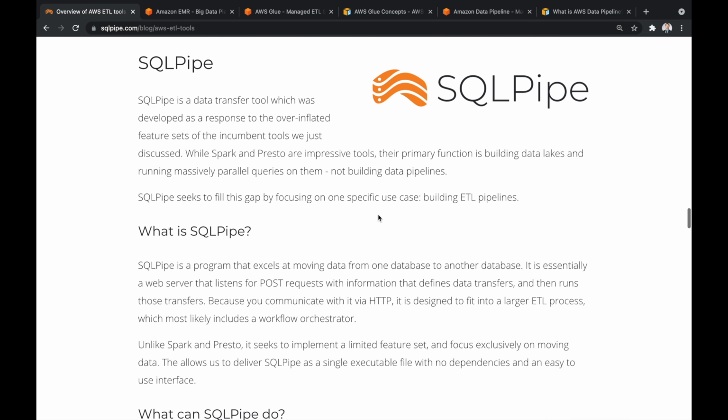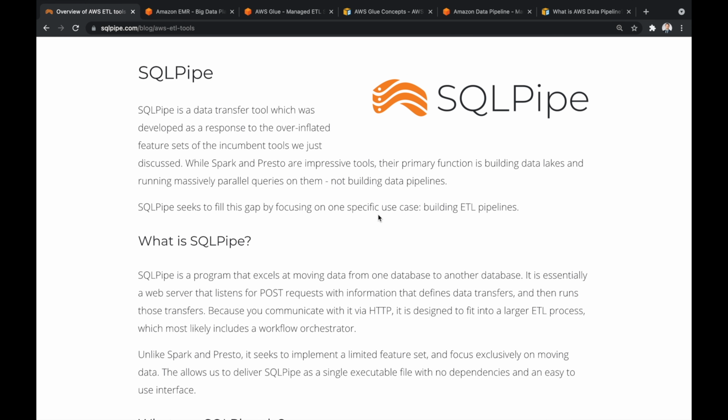And then we have my tool, SQL Pipe. So SQL Pipe is just a data transfer tool, and I developed it as a response to a problem that I ran into over and over again as a data engineer, which is why is it so hard to move data from point A to point B, usually from a production database to a data warehouse?